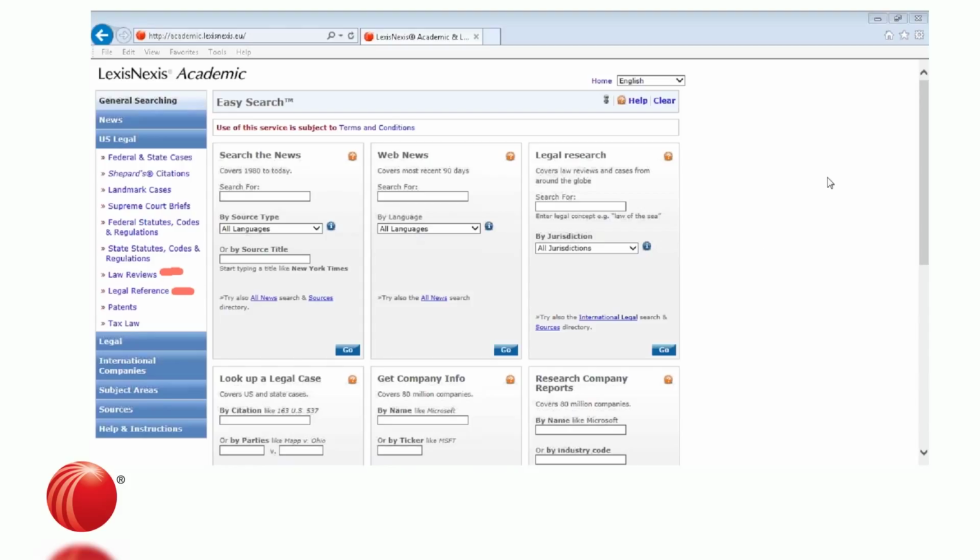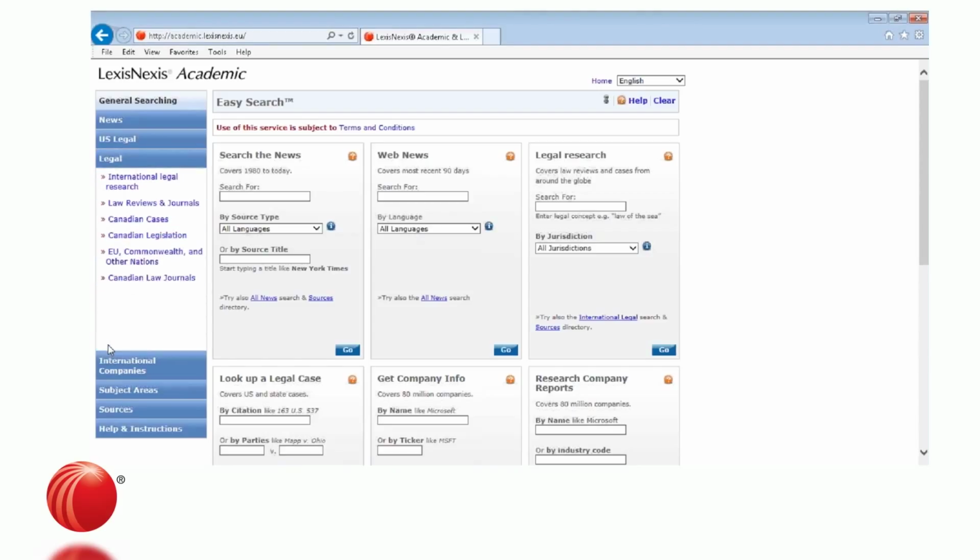What I'm going to do at this time is I'm going to click on legal, because this will allow us to search sources outside of U.S. legal research. And one of those options we have is law reviews and law journals.